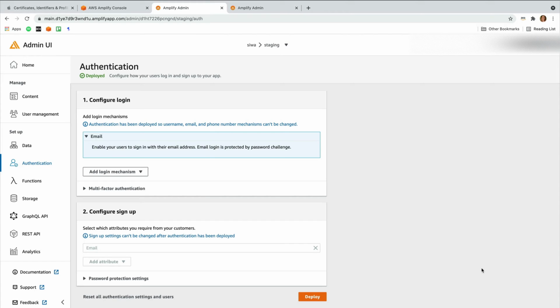Now that authentication is deployed, we're going to set up a local React app and pull this into it. I'm going to go ahead now and run npx create-react-app.